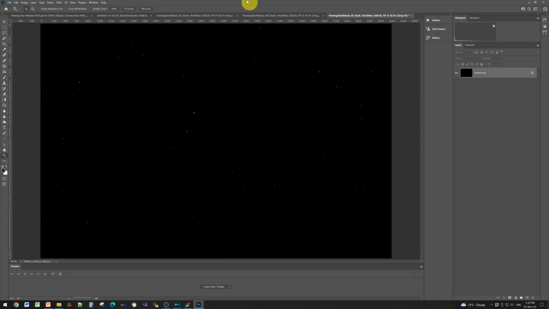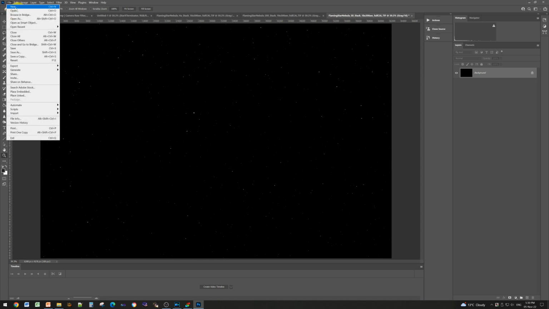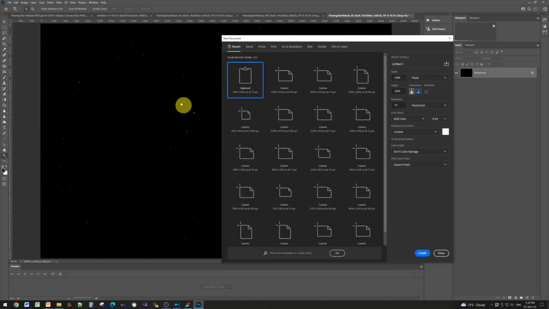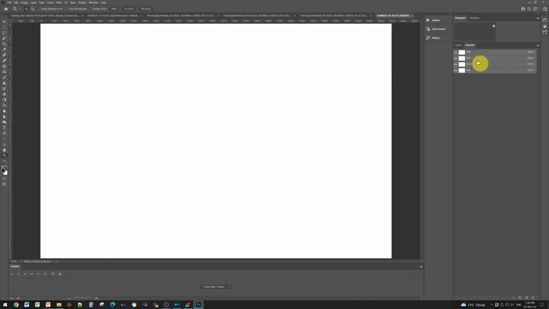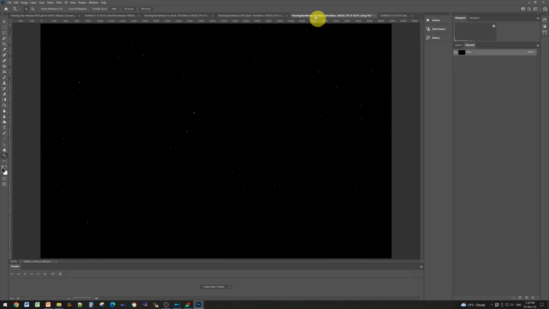Okay, so I've now got an image of just the stars in hydrogen, oxygen and sulfur. So I'm going to create a new image, and it's going to be the same size, and it's going to be colour, and we'll go into channels, red, and I'll keep the allocations the same.